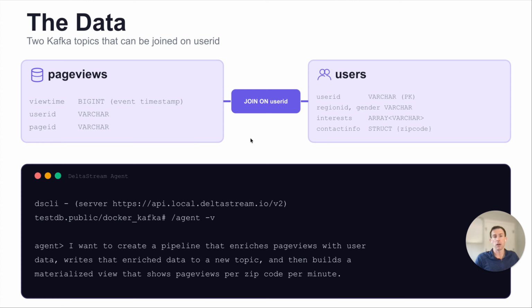So let's start off with first looking at the data we're looking at for this demo. So we have two Kafka topics sitting on an existing store. On the left, we have a page views topic. This captures activity with a view time, a timestamp, a user ID, a page ID.